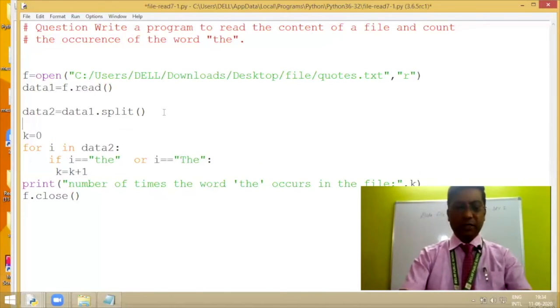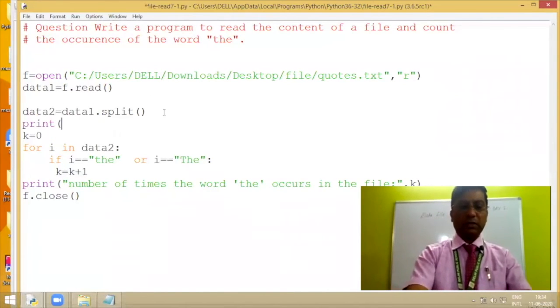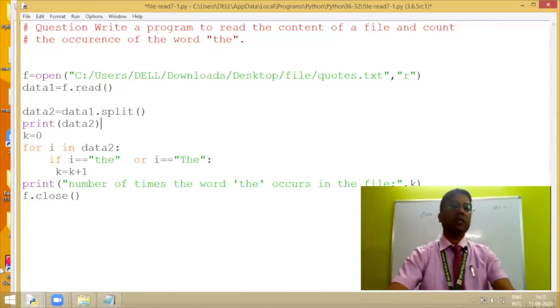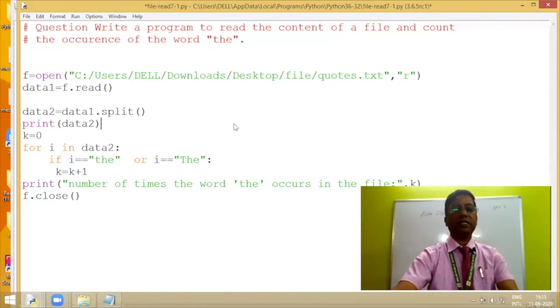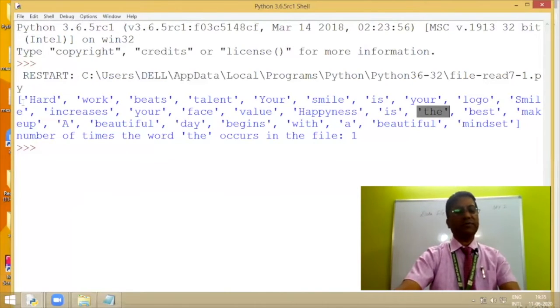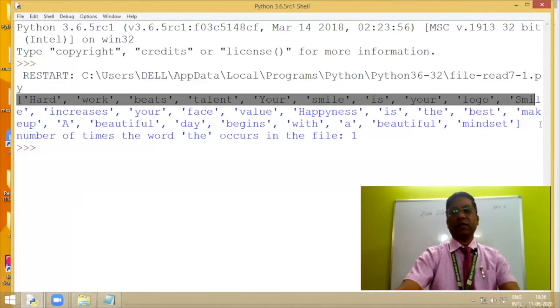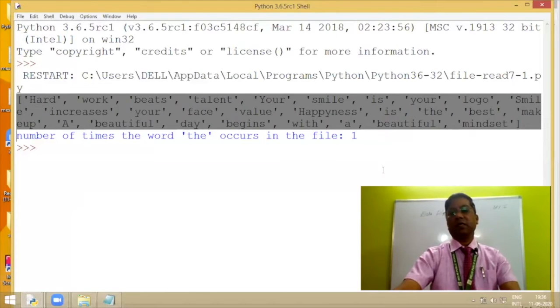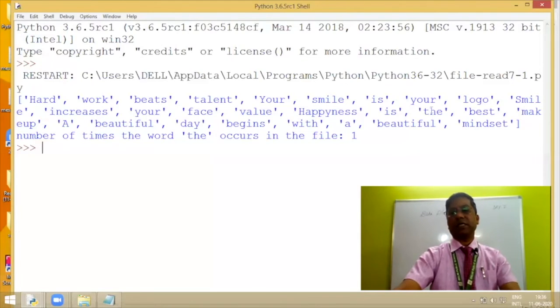If I write here print data2, then you will be able to see the content of the file in list form, and from there you can make it out. The entire content of the file you can see in the list form. So the first word is the first element of the list, the second word is the second element of the list, and so on. So in the entire content displayed in the list, you can see that "the" has occurred 1 time. So that is why we are getting the output 1.